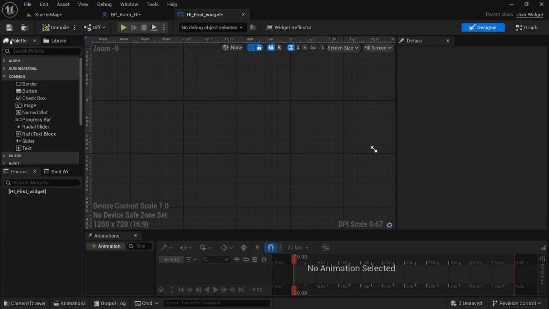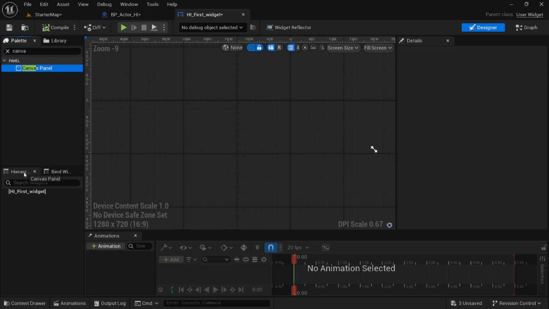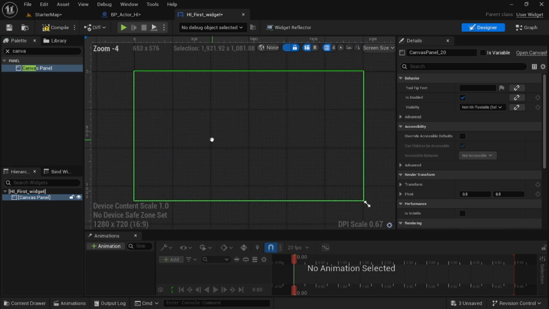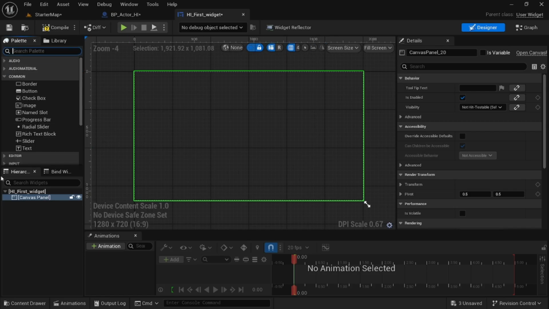And first of all we should get the canvas here. So we drag and drop it here. This is our canvas. Basically this green part is our screen, the screen which the game will show you and which the game is playing. This is the green one. In this screen we will add or do whatever we want.